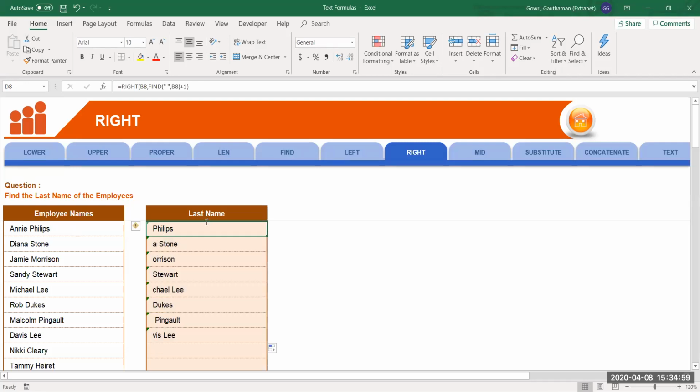So here we are finding space position. Space position in Annie Phillips is 6. In Diana Stone also it is 6. But the number of characters that I want to print in Diana Stone name is only 5 characters. But over here it is 7 characters. So it all differs. It's not going to work in the same manner because position of space when counted from the beginning of text is different from when we count it from the end of the text. So we can't go by this.